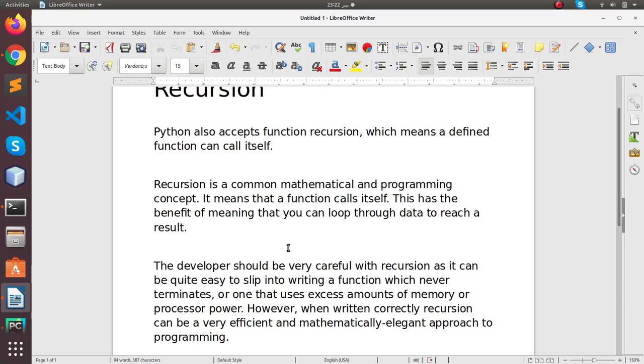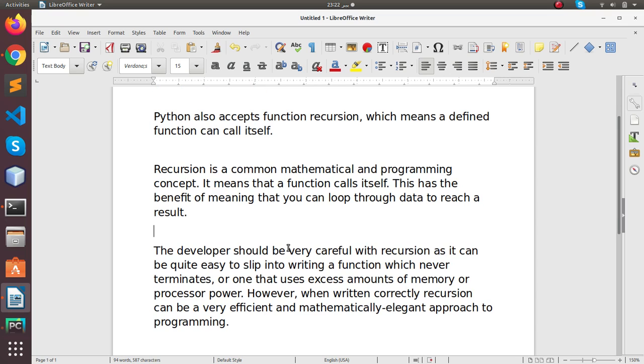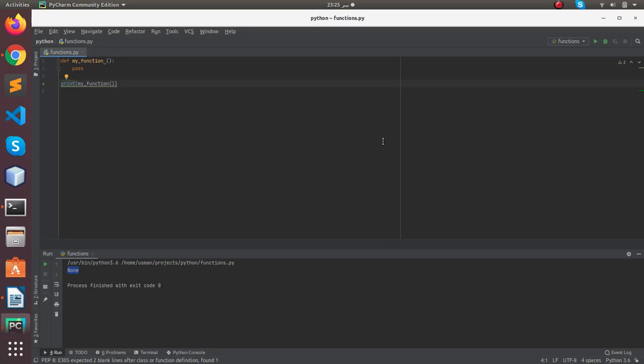The developer should be very careful with recursion, as it can be quite easy to slip into writing a function which never terminates, or one that uses excess amounts of memory or processor power. However, when written correctly, recursion can be a very efficient and mathematically elegant approach to programming. Okay, let's see recursion in action. Let's clean up this and let's define a function.